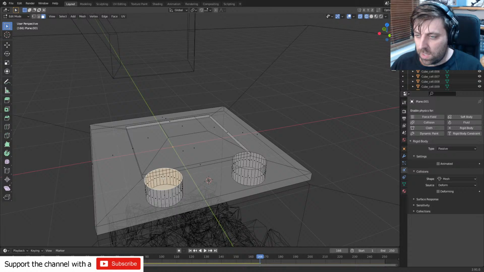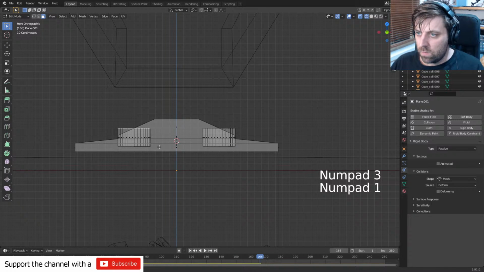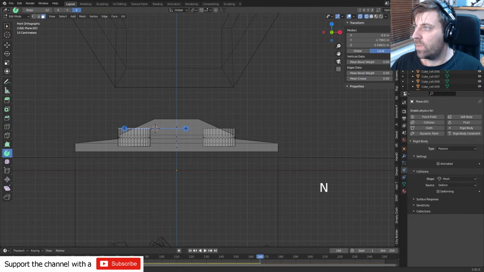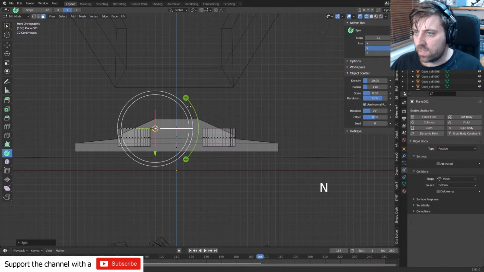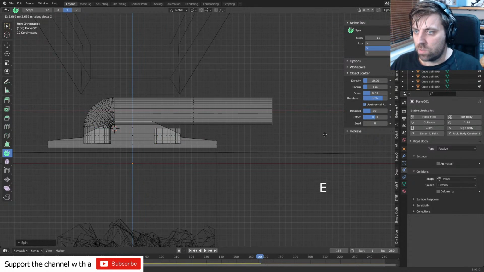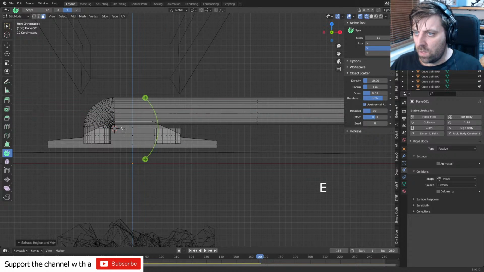Maybe from here, we go Shift right click. And then what we'll do is we'll put the spin tool, one of my favorite tools. Let's press N to bring up that, and we'll change it to Y-axis, hold control. E to extrude. Off screen, is that off screen? Sure is.